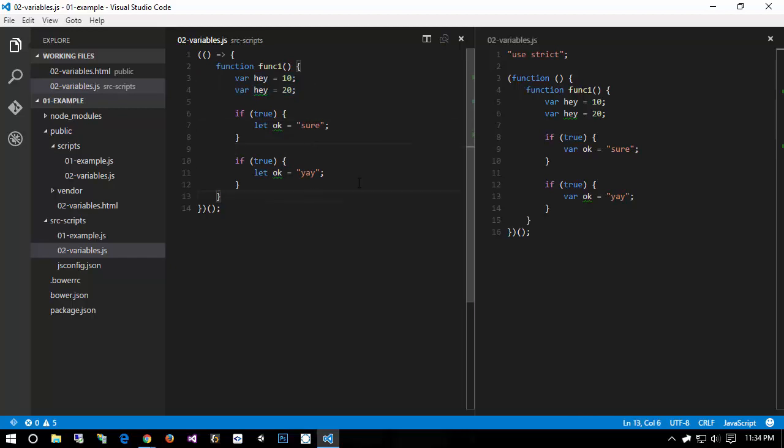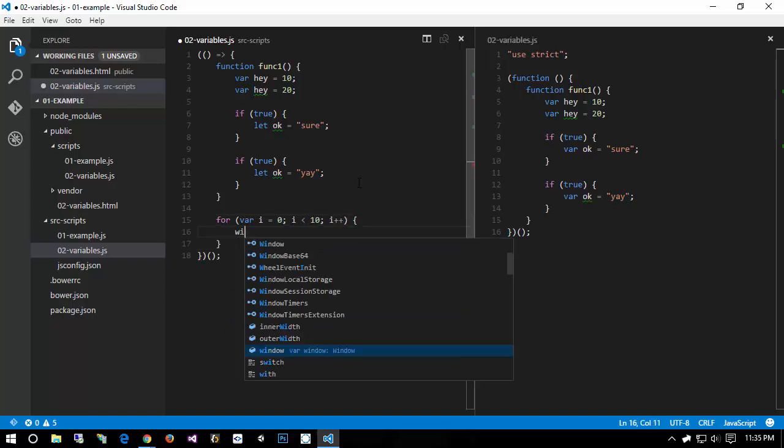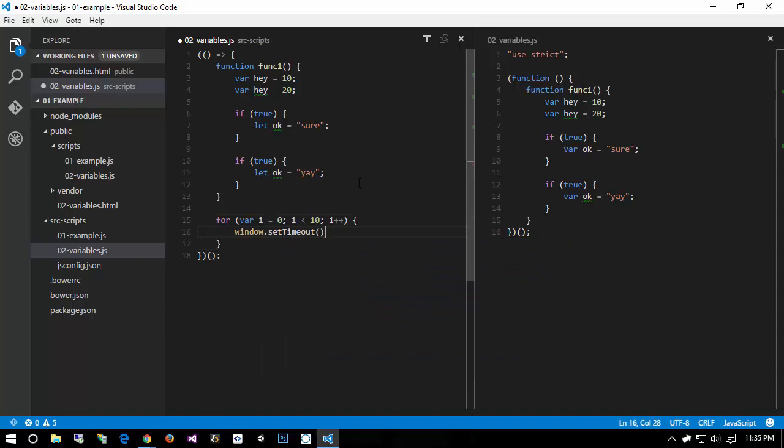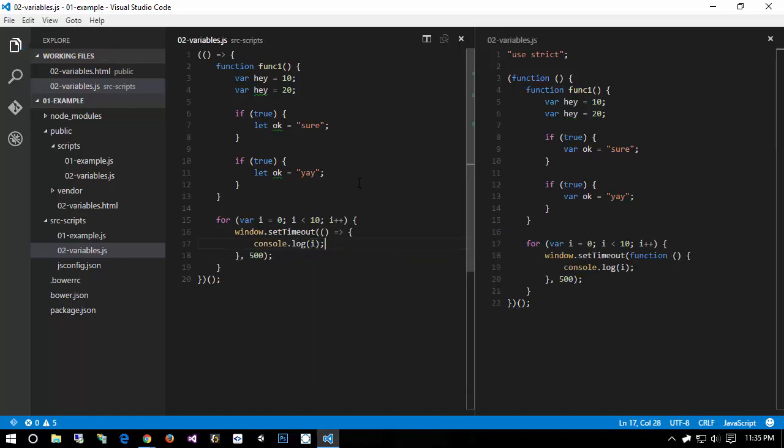So let's talk about another feature of let that actually is kind of its killer feature when we talk about the concept of block-scoped variables. So I'm going to go ahead and write a really quick example. I'm going to say for var i equals 0, i smaller than 10, i plus plus. Let's go ahead and say window.setTimeout, and I'm going to pass in a function and a delay of 500 milliseconds. And then inside of this, I'm going to say console.log i.